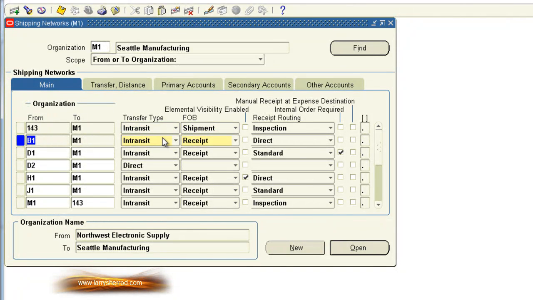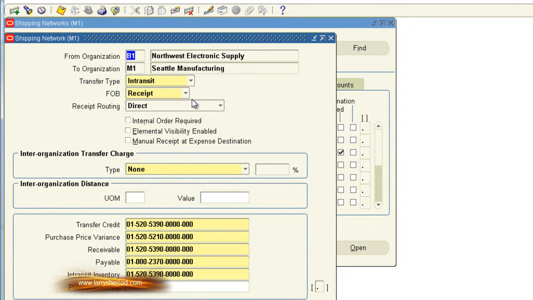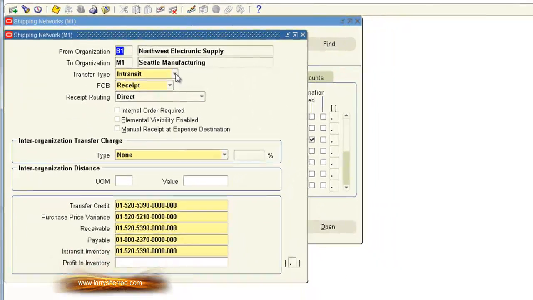Now we can go to any one of these and we can open the form and we can see what's been established. For instance, a transfer type of in transit has been set up. In transit simply means that there is a transit time to move the material from one organization to another. We can also set the FOB, the free on board, which is when the organization takes ownership. Typically that is set at the receipt, but sometimes could be set at the shipment.